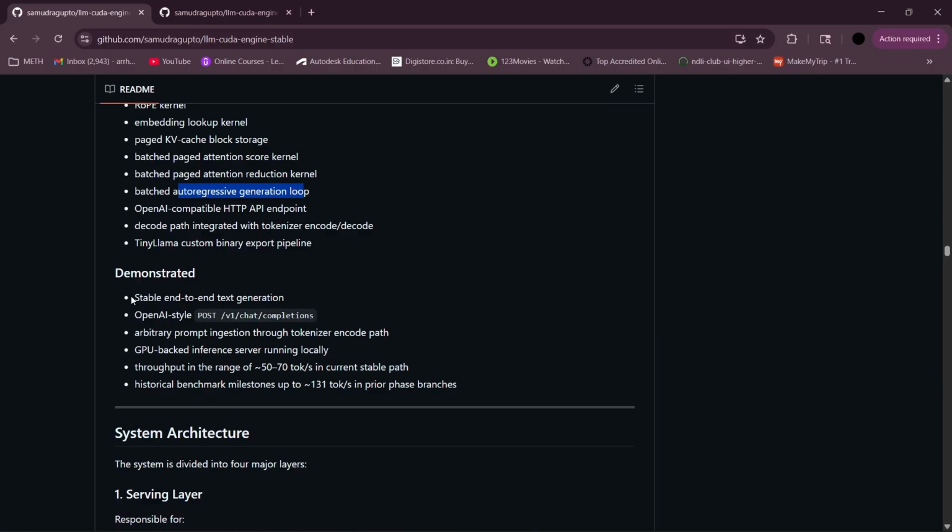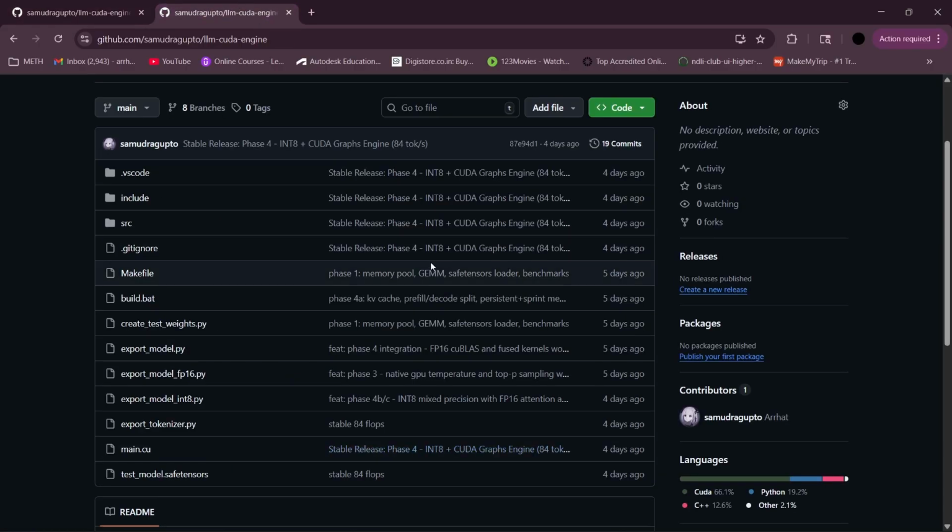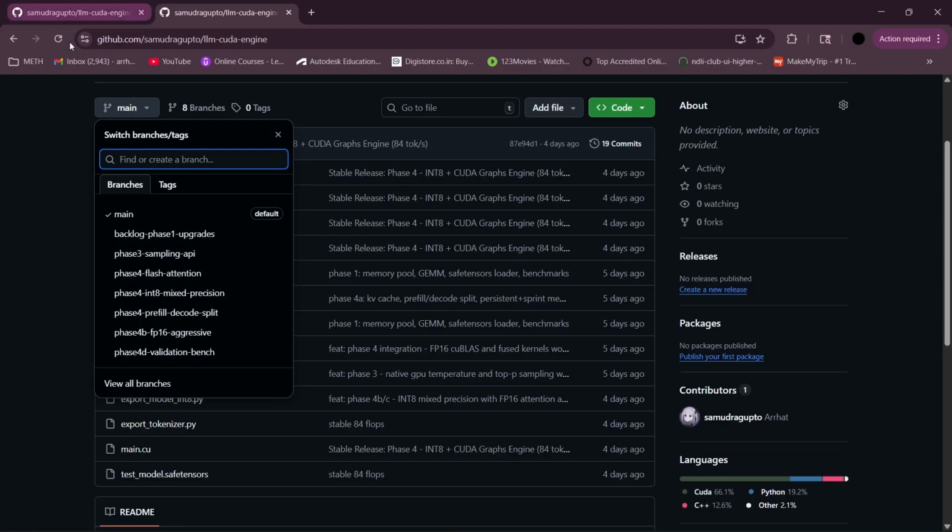What we demonstrated is a stable endpoint, end-to-end text generation, OpenAI-style POST /v1/chat/completions, arbitrary prompt ingestion through the tokenizer encode path, and a GPU backend inference server running locally at throughput in the range of 50 to 70 tokens per second in the current stable path, with historical benchmark milestones up to 131 tokens per second in prior phase branches. Here we are getting more than 100 tokens per second. As you can see, I have many branches.